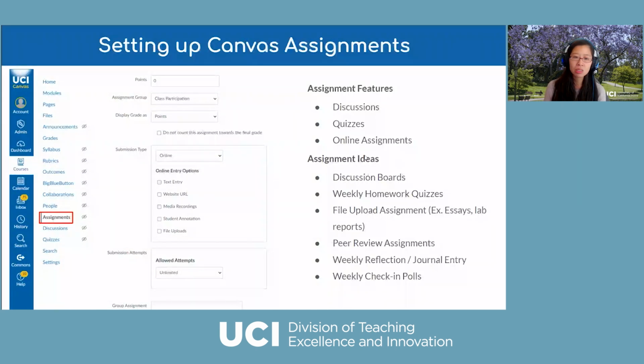On this slide, you'll see there's a list of some assignment ideas that Canvas can support. And I mean, there's a lot more examples, but these are some of the more common ones, such as discussion boards, weekly homework quizzes, a weekly check-in poll, peer review assignments, right? And just as an FYI, there are a lot of other third-party tools that do integrate with Canvas that can expand this list even further. So lots of options with Canvas. Canvas also lets you create graded and ungraded assignments and group assignments.